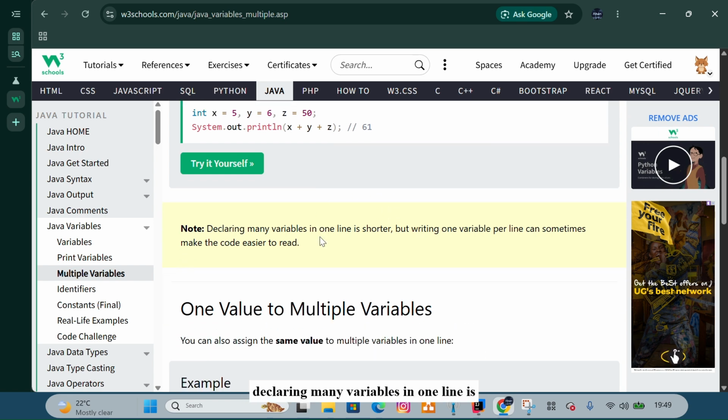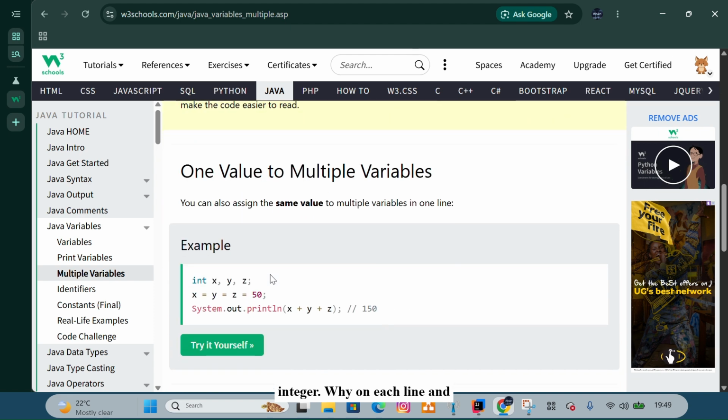And I say declaring many variables in one line is shorter, but writing one variable per line can sometimes make the code easier to read. So if at all you're doing your things very fast, you can go with writing on one line. If at all you're taking your time, you declare variables, integer x, integer y, integer z on each line, and then one value to multiple variables.